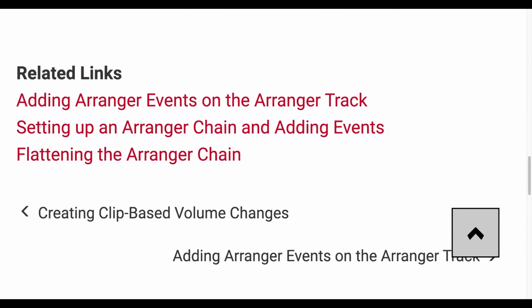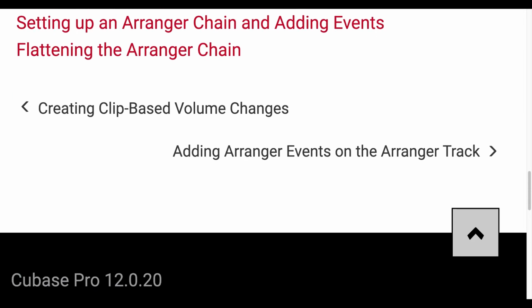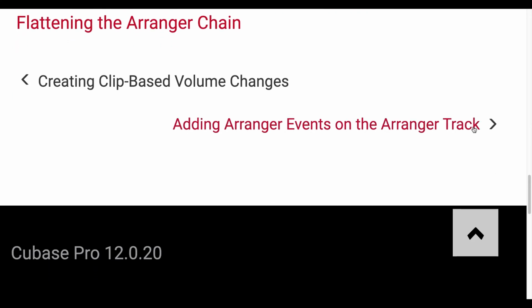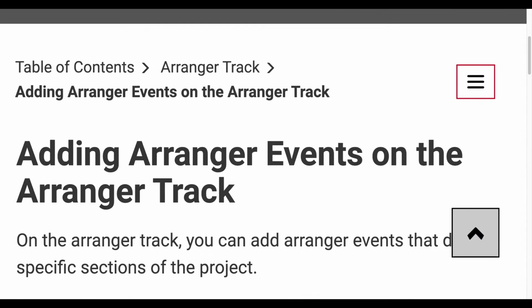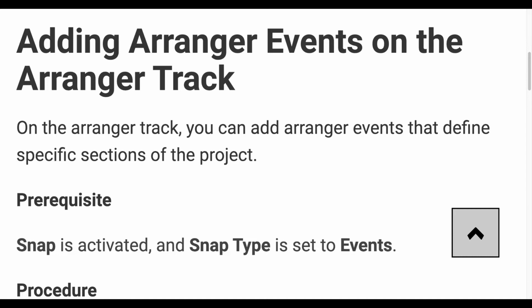Related links. Adding arranger events on the arranger track. Setting up an arranger chain and adding events. Flattening the arranger chain. Creating clip-based volume changes. Adding arranger events on the arranger track.